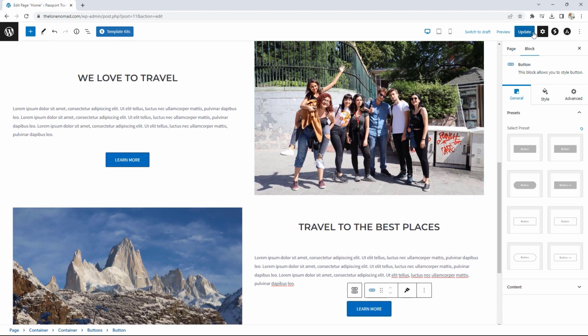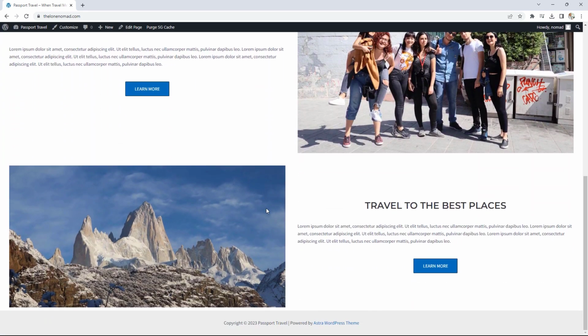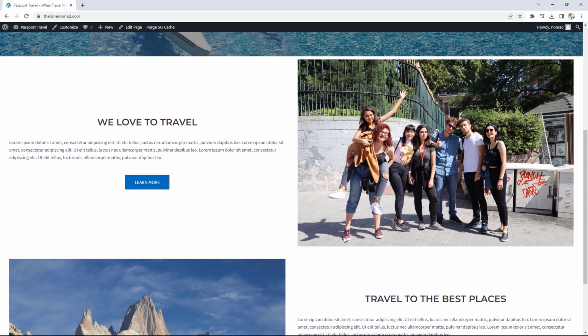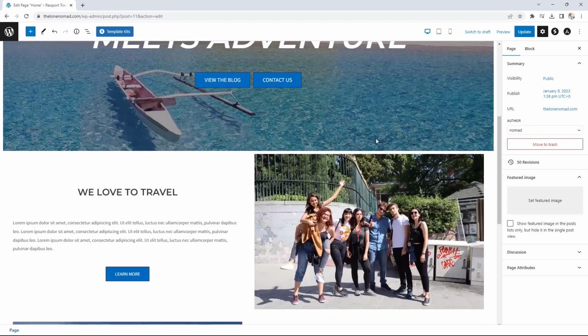Let's go ahead now and update, and let's take a look at what we currently have. Let's view the page and see what we have, and there it is. So not too bad. We can make a few adjustments, like the spacing, for example. We can get the images or the two rows a bit closer. So to achieve this, what we're going to do is we're going to go back to edit page. Okay, and then we're going to go to the main container.